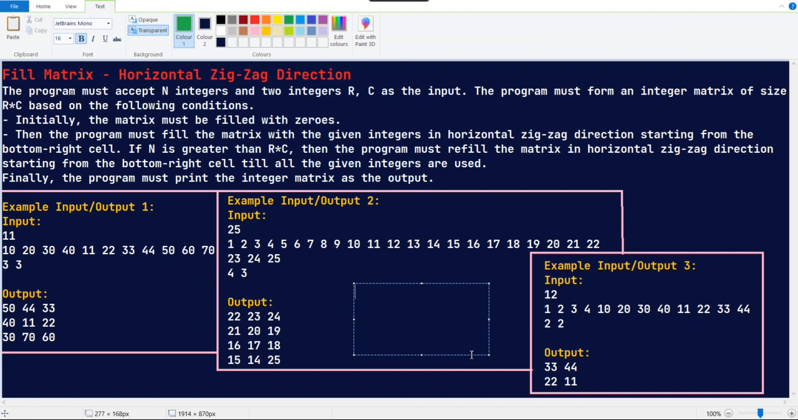So first I'm just initializing a matrix of size 2 cross 2. Here this is the matrix we have. Now we just need to apply all those values in the matrix in left to right order. So this will be 1, 2. This is zigzag, right? This will be 3, 4. After that we just come here and apply 10, 20. This will become 30 and 40.